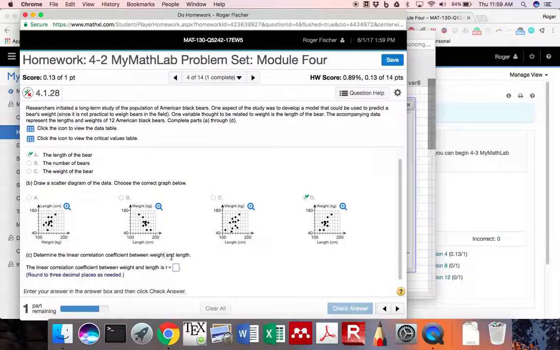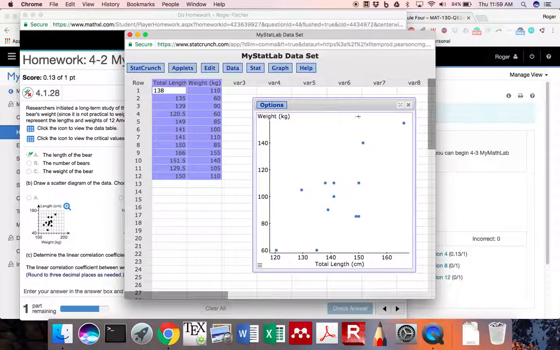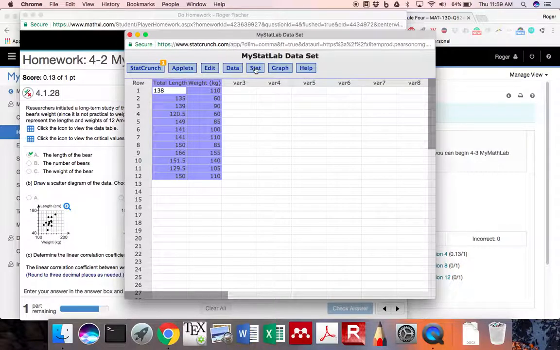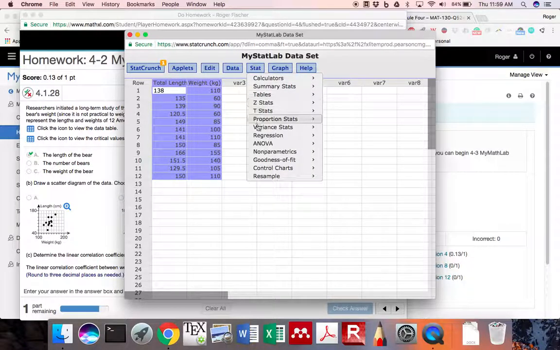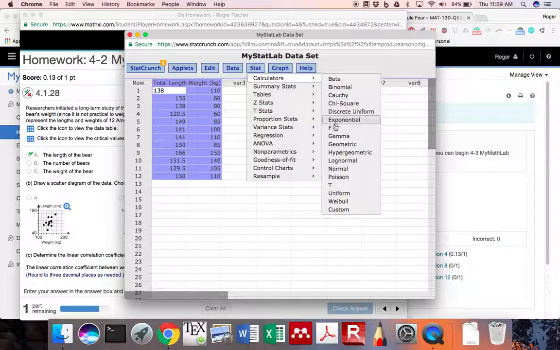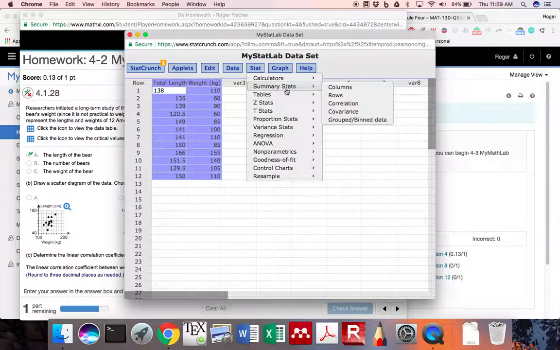Determine the linear correlation coefficient. So now we're going to go back to StatCrunch. I'm going to hide this. And I want a regression. No, I want a correlation. And we'll find it in here.